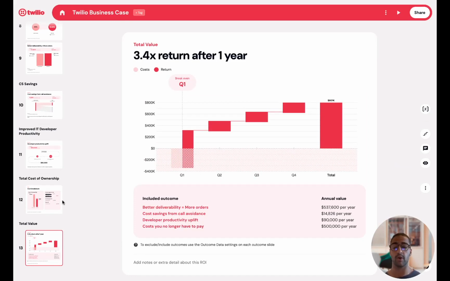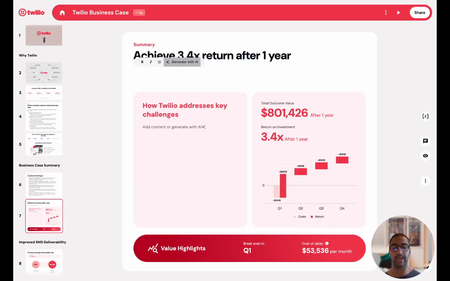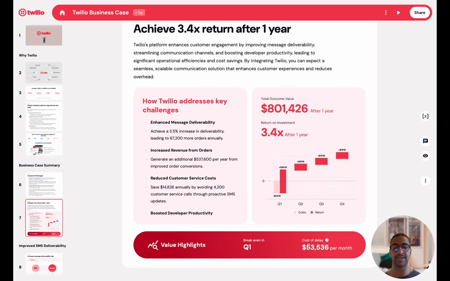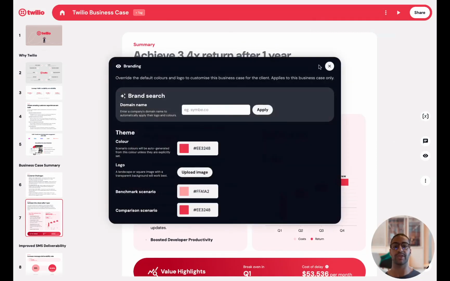Once I've got my ROI set, I might jump back into the exec summary, where I can quickly generate the qualitative elements with AI, but the quantitative elements have automatically been filled in using the numbers from the business case. At the bottom, you can see in the value highlights, we also have a break-even point and the cost of delay, showing every month the value that they might be missing out on if they don't make this decision today.